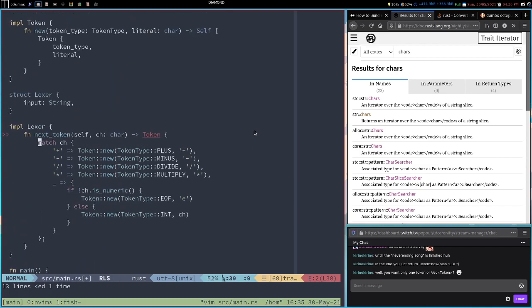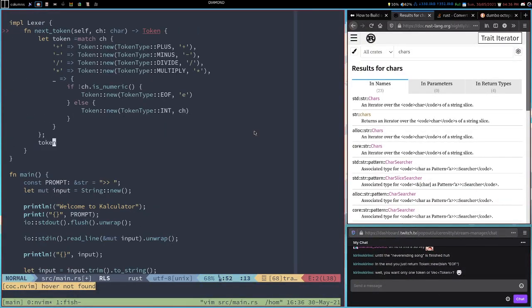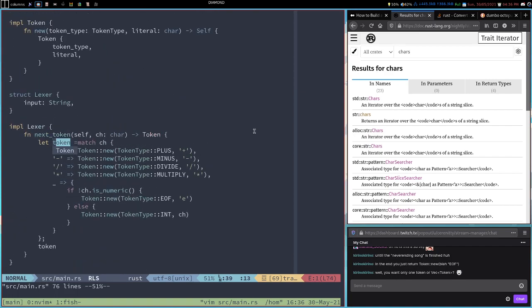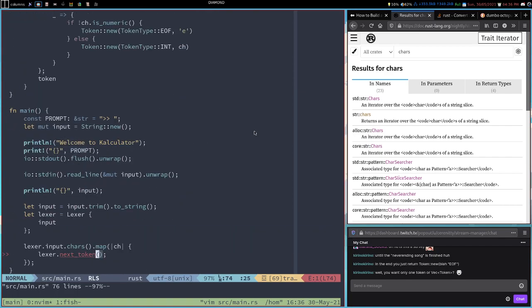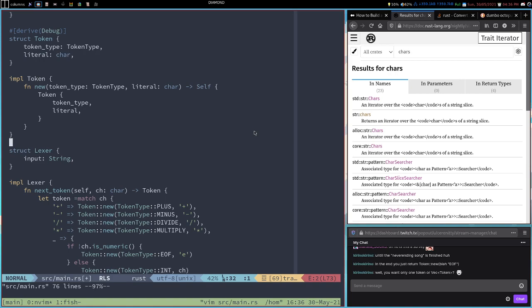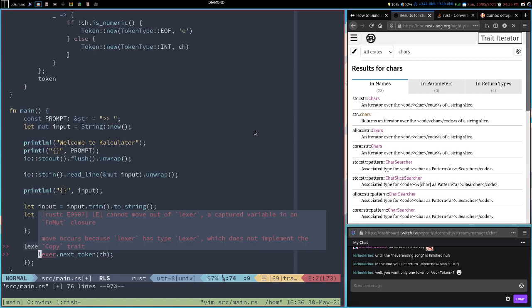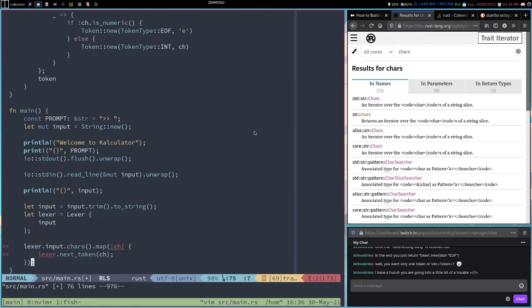So this removes a token. This match should ideally return a token. There, token. There we go. Now that's a token. Now it takes in self, so I'm gonna pass in ch. It also needs to do self in there because I guess that's how it works. Lexer has type lexer that does not implement. I'm going to a little bit of trouble. Yes, it's not just a little bit, it's a lot of trouble.